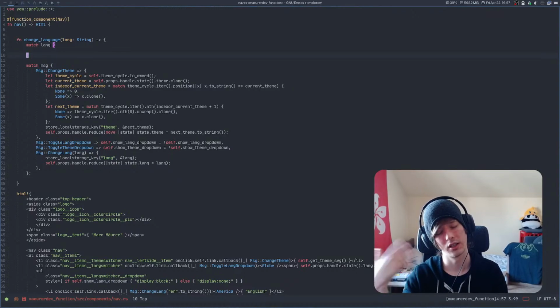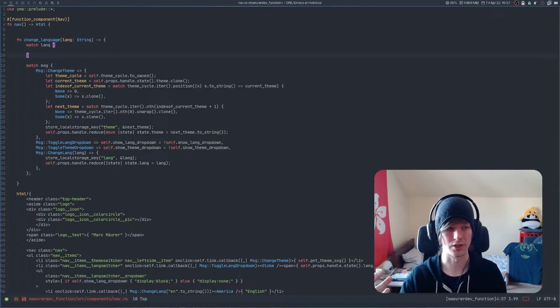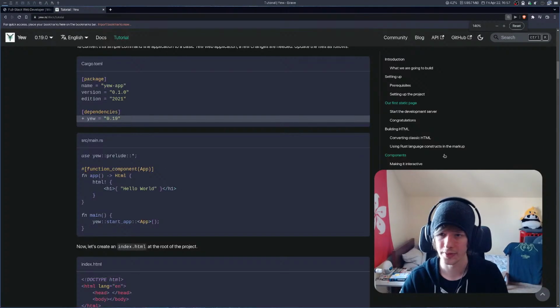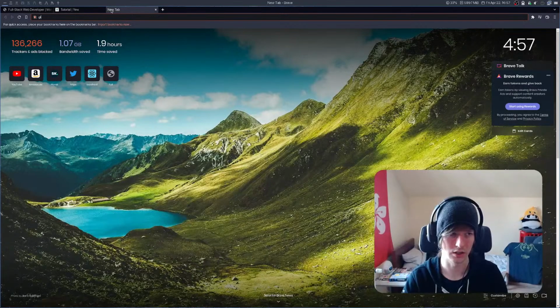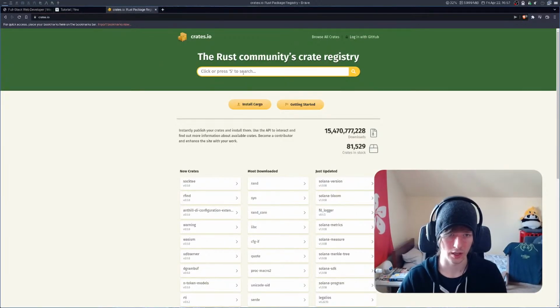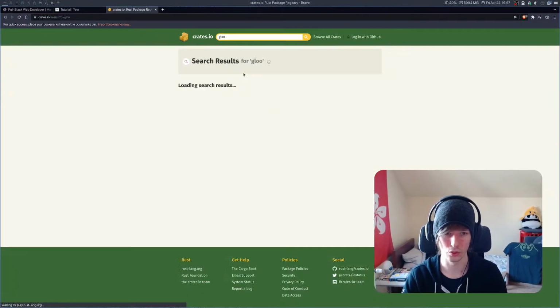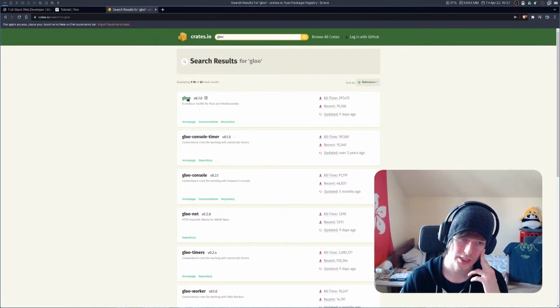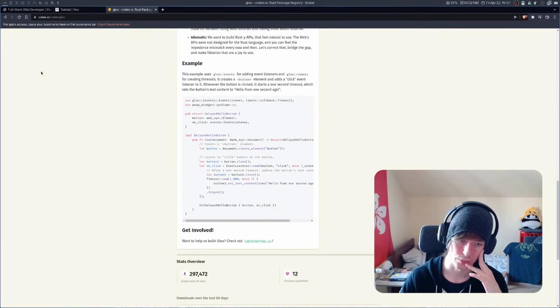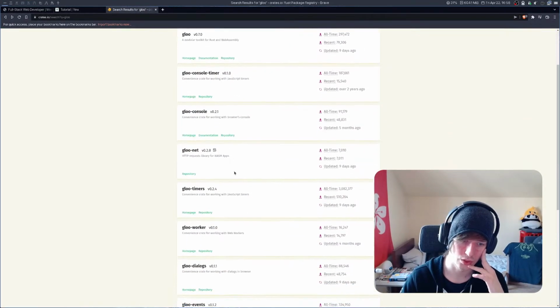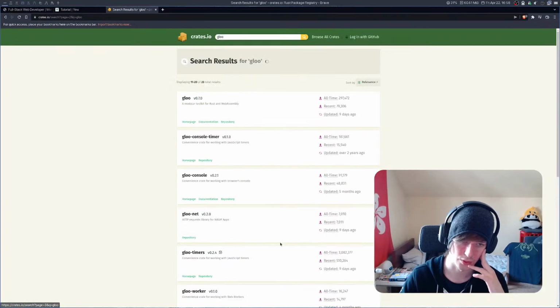For storing stuff into the local storage of a website, we have to use another API like glue, which I've said before. Let's see. And this should be crates.io, and it's called glue, but I don't know which one we need. It's not glue, it's like glue storage. Should be a storage one.